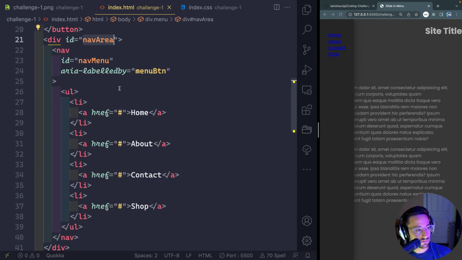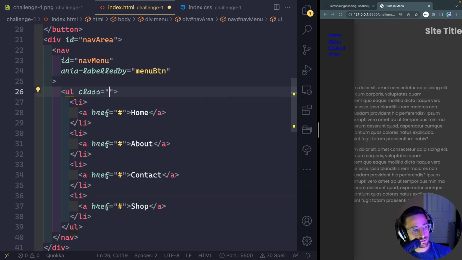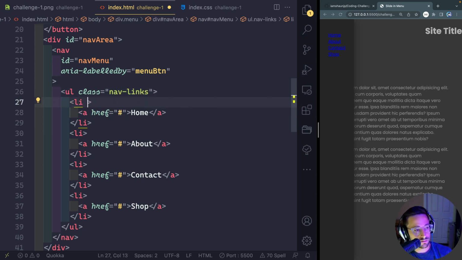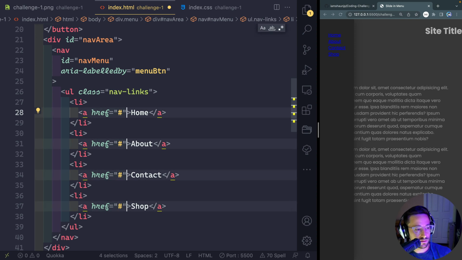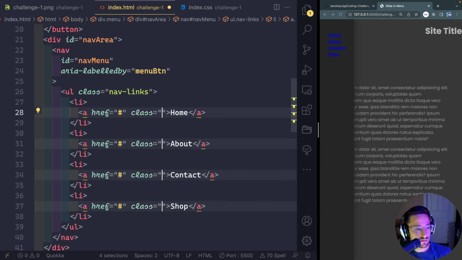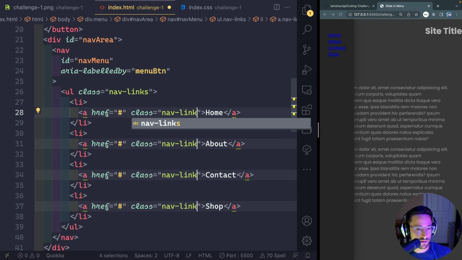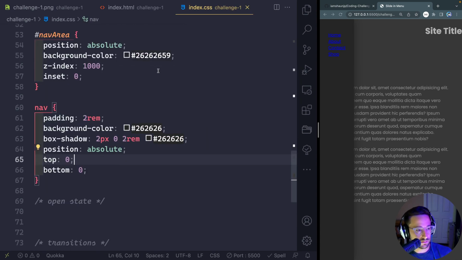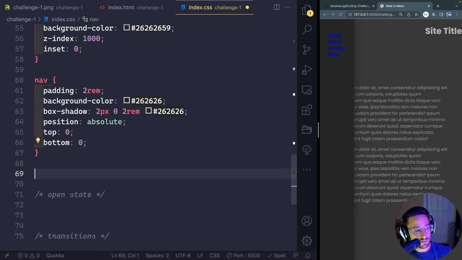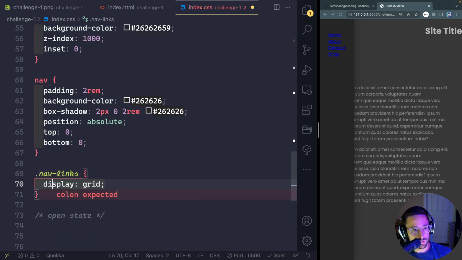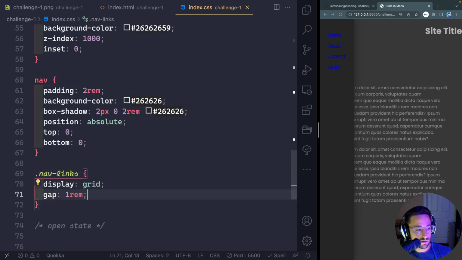We've got our nav links. So maybe let's say class nav links. Let's call this, so am I going to do anything with the LI? Nah. I'm going to do everything here. So let's come in here, grab this, and we'll say class nav link, like that. And that way we've got access to it. So let's come down here and we'll say nav links. And here I want display grid, gap of 1 rem. And sure, that works.